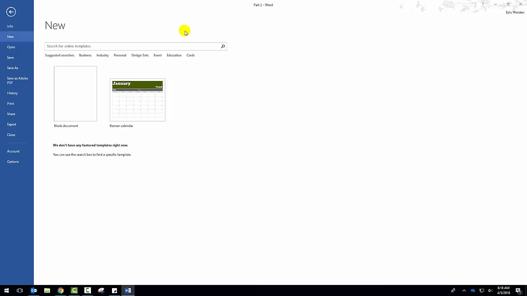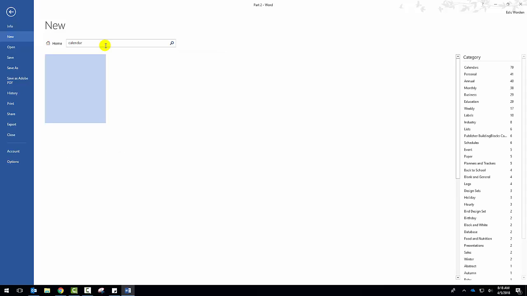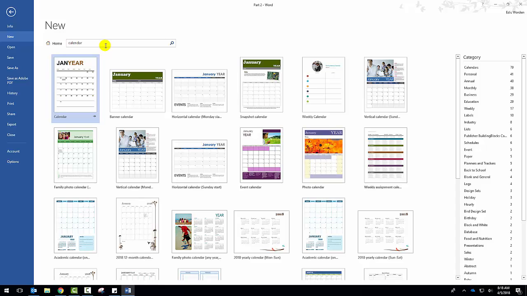Under new, you can actually search here for templates. So that's what this is here. I actually found a template for a calendar because I wanted to be able to write on a calendar and have it posted somewhere. So I went in here and typed in calendar. You can do that with just about anything. It's just kind of like a form that you can fill out. You don't have to build it. It's already been built for you. So that's what it looks like.